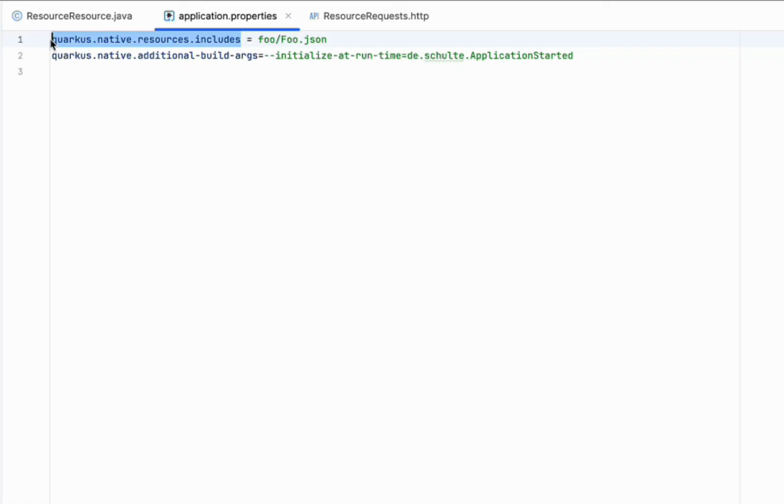This is done via the property quarkus.native.resources.includes, which is a comma-separated list of all file paths. Glob expressions are also allowed here, and you can see that I have only registered foo.json, but not bar.json.